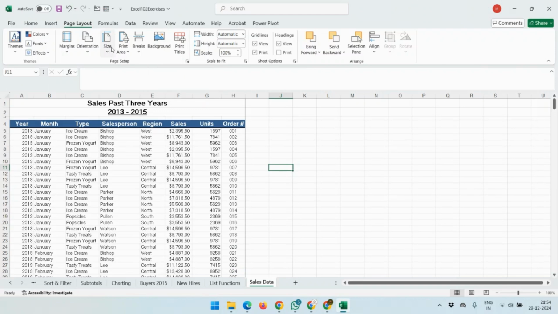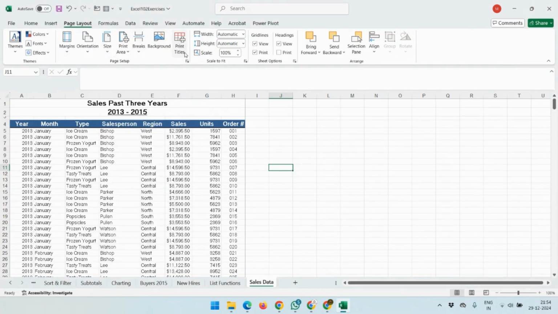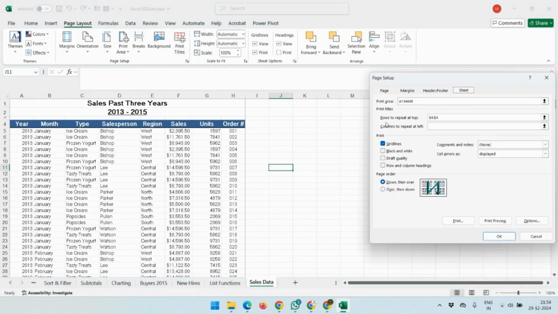So this is the printing function, and there are so many options you can use as per your requirement. And similarly, you can set columns to repeat on the left side. If you want to repeat the same column on the left side, you can use this function also. And this is the print view. How can you do these things?